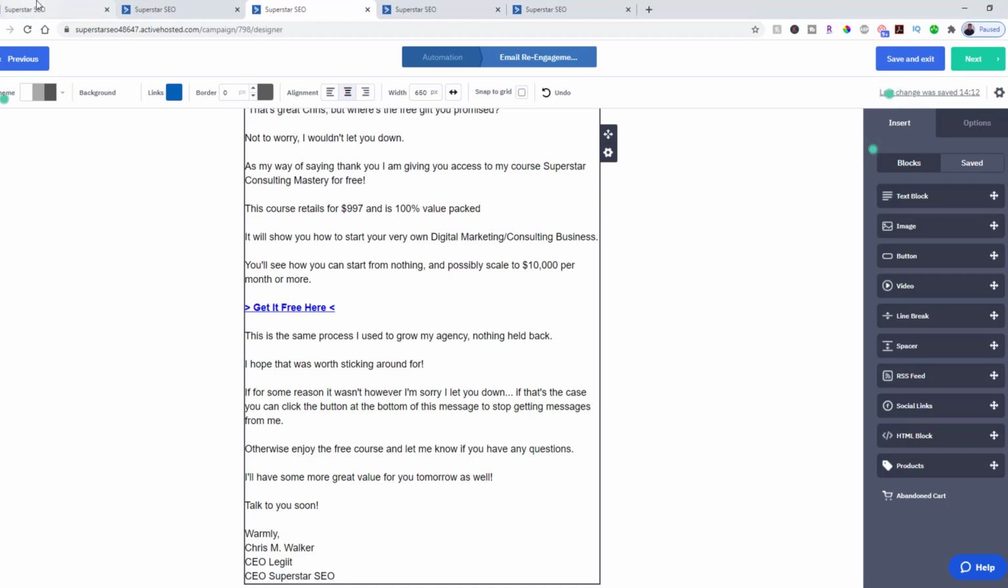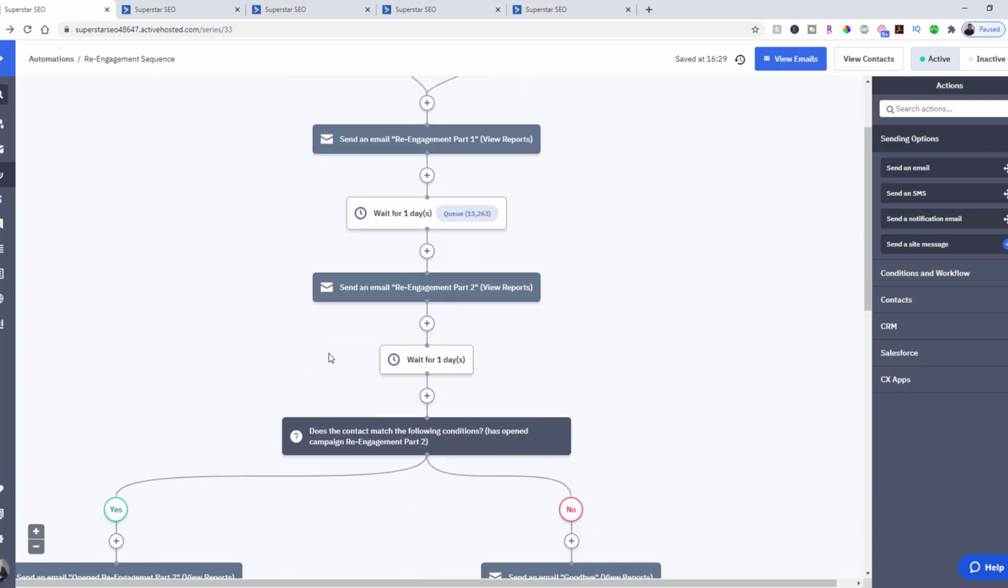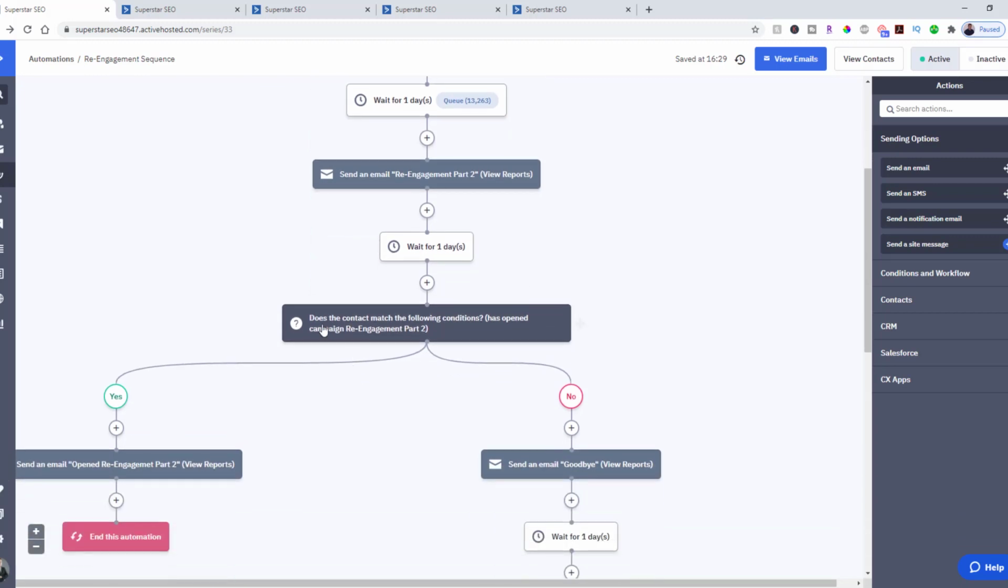Now, here's where it gets a little fancy. We wait another day, or probably should have done 24 hours. I don't know what it considers a day. And this is where we kind of split it. If they open that one, they get this email. If they didn't, they get this email. So let's look at the one for those who didn't open first.